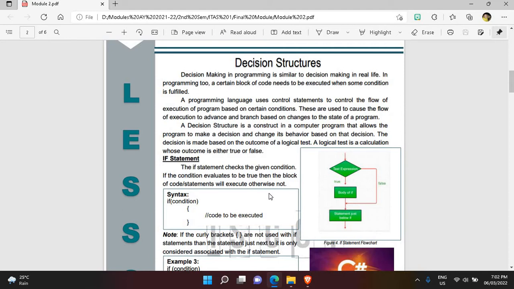So the decision is made based on the outcomes of the logical test, and a logical test is a calculation whose outcome is either true or false. So it's binary, guys. Binary is defined as having an option of two values, meaning it's either 1 or 0, or in our case, true or false. So the if statement checks the given condition, and if the condition evaluates to true, then the block of code statements will execute, otherwise not.